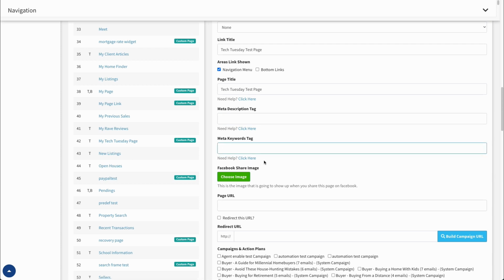Keywords is just a series of keywords related to the page content separated by commas. Search engines don't really use the meta keywords anymore, but it's still not a bad idea to put those in. It's just kind of a best practice to have those entered. But it won't really hurt you if you don't, because search engines aren't really looking at those much anymore.